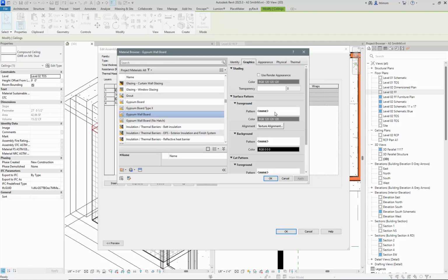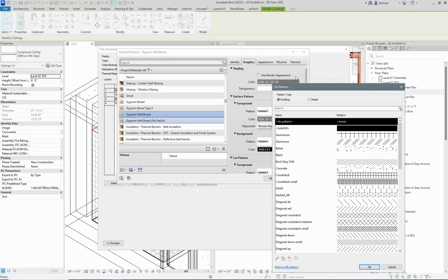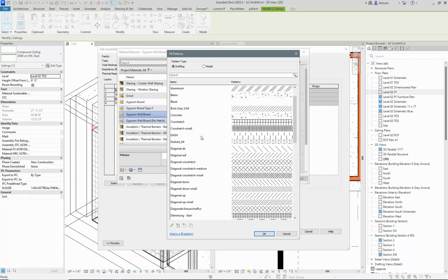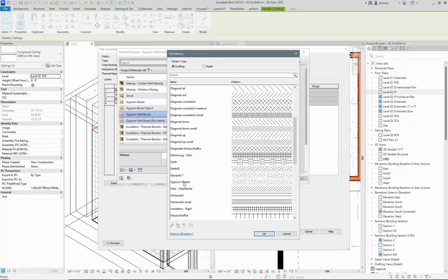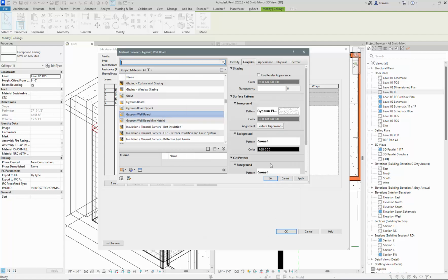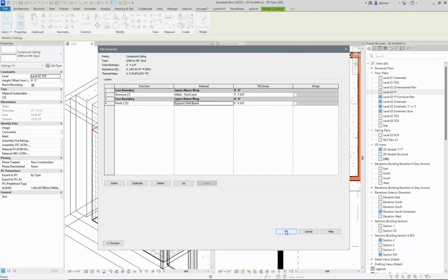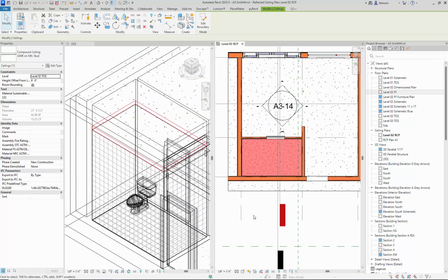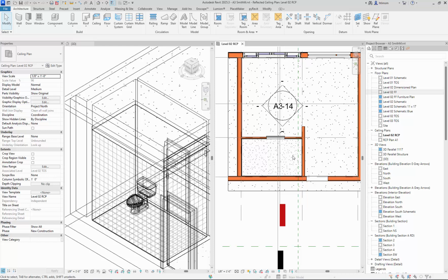But if I come to the surface pattern and click on foreground, I can come in and there's actually a gypsum plaster right here. And I can say okay. And it'll do it in gray. And if I click OK there and click OK here and click OK here, now you will see it's putting that gypsum plaster in there. So that's pretty helpful, right? All right, so when I come back, we'll do the ceilings for the other two.